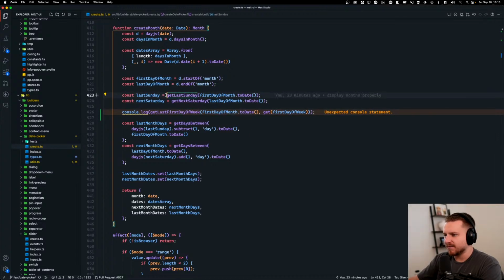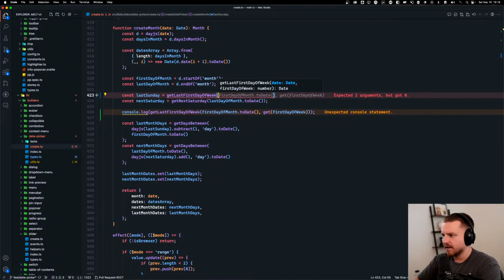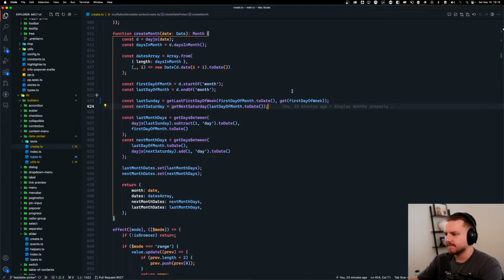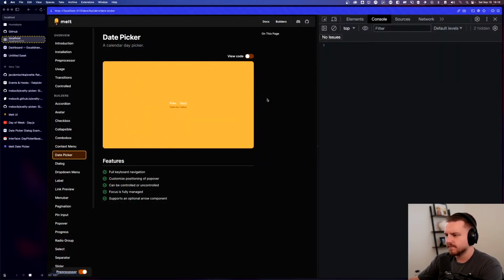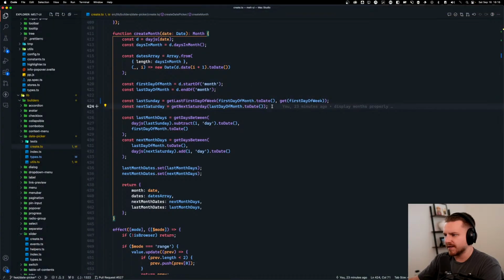So in reality, instead of get last Sunday, it should be get last first day of the week. It's going to break again, which is fine. So Wednesday, Thursday, Friday, Saturday. So it is starting on the right date now. So basically we have to do the same thing now, but for get next Saturday.